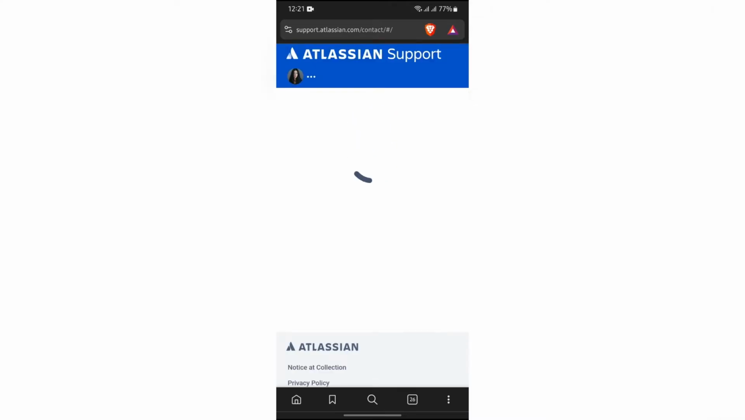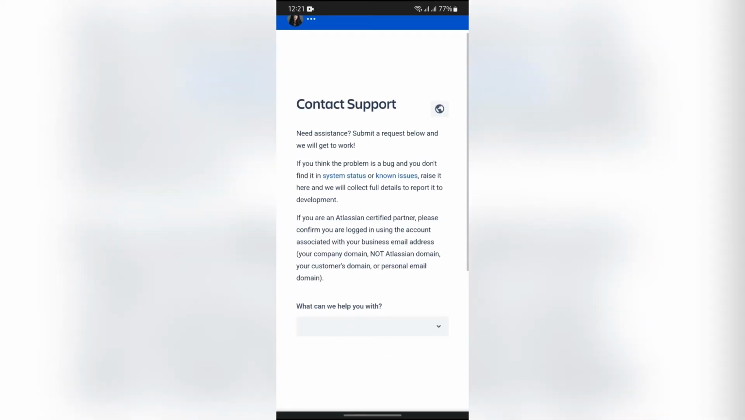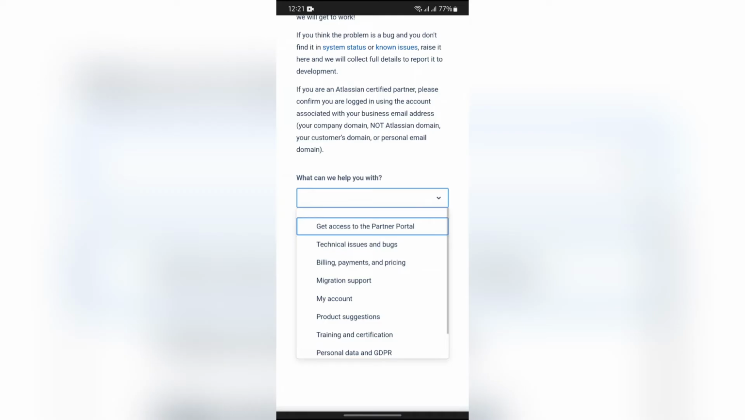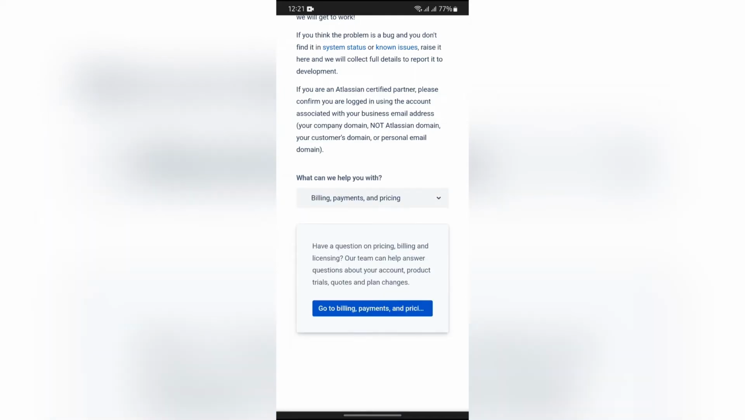Now you just simply have to log in your account into this page, and after that tap into this drop down. Now you just simply have to tap into this billing payment and pricing option, and after that go to billing payment and pricing section.